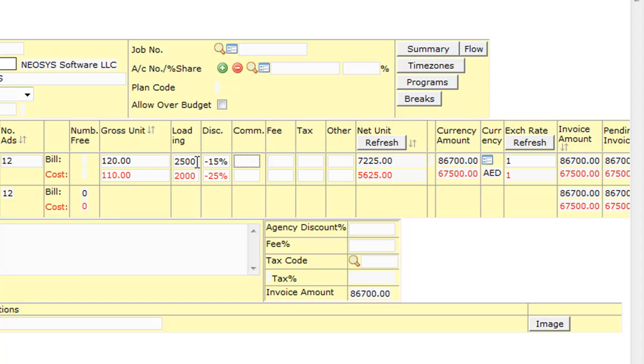Same with the commission. In case you would like to pass on a particular commission to the client, you can do it here. And thereafter you can specify what commission you'll be getting. Then the cursor moves to the fee section. You need to specify the agency fee you would like to charge the client, and then hit the enter key.